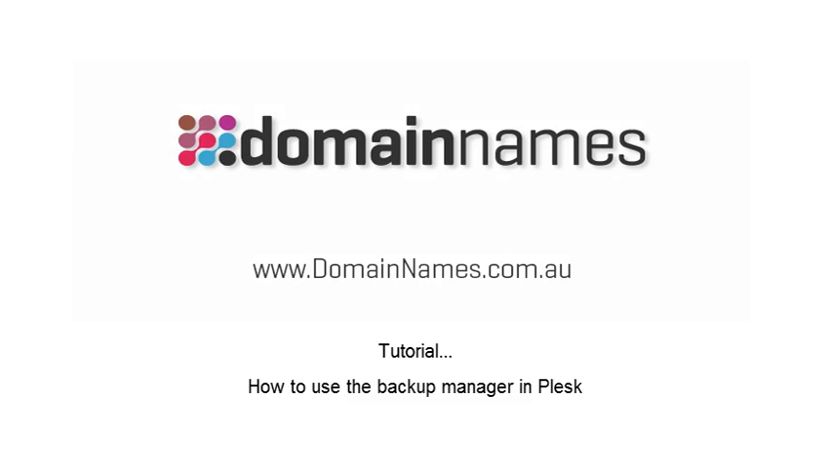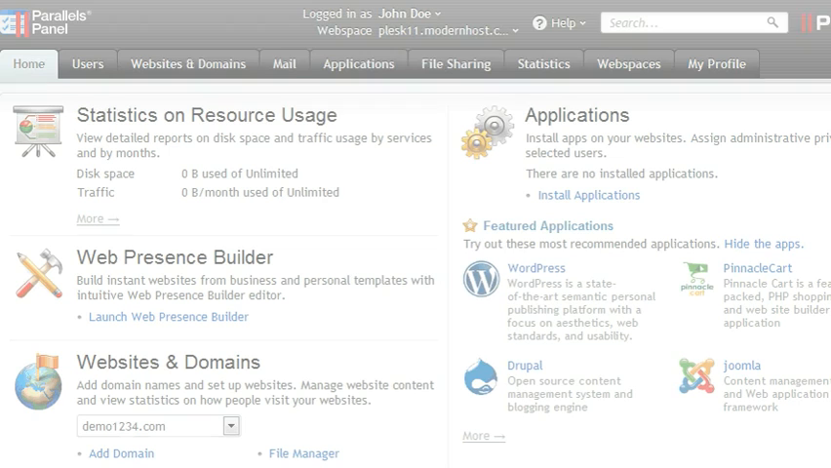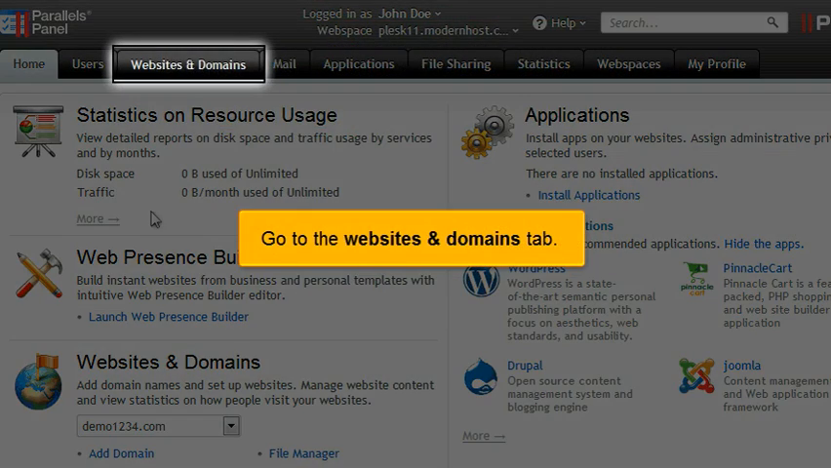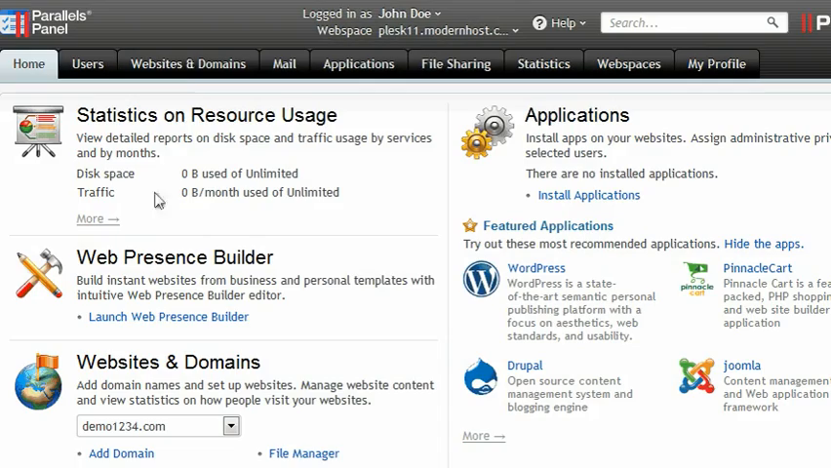How to use the Backup Manager in Plesk. Backups are an essential part of maintaining any website. It is important to create backups on a regular basis to prevent data loss in the event of a server crash. Go to the Websites and Domains tab.